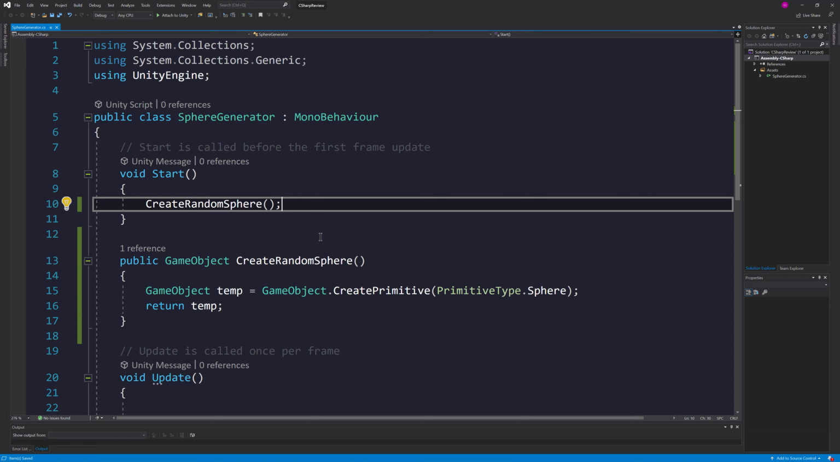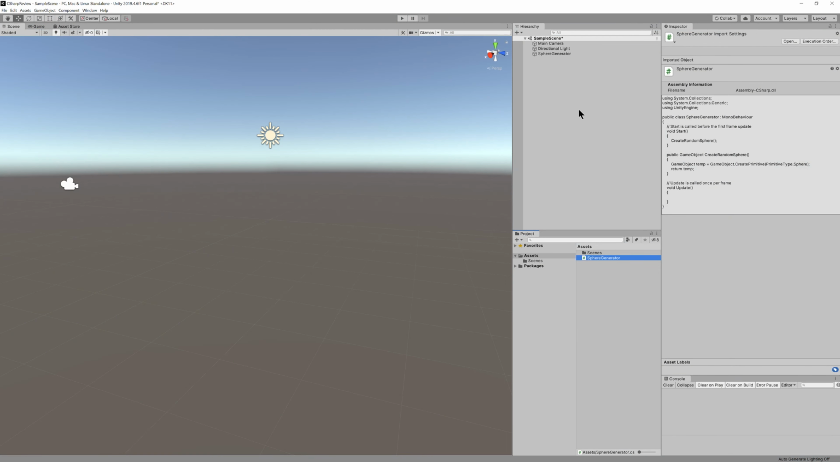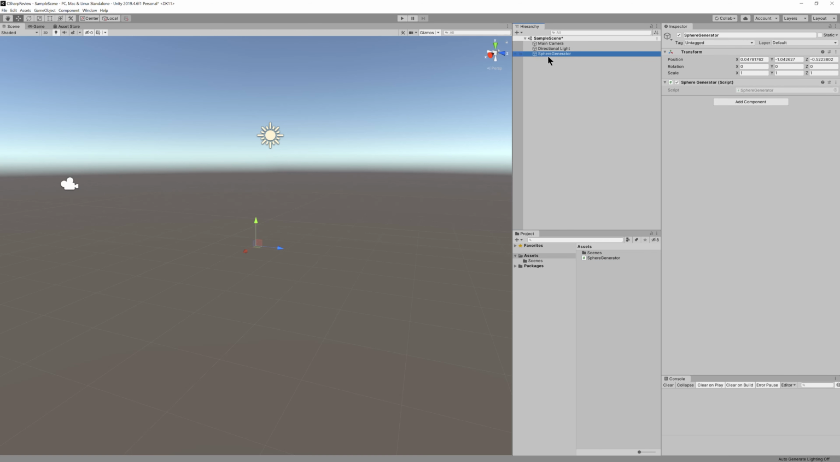Let's go back to Unity, make sure that this is attached to our game object, and then hit the Run button. Unity will take a second to update with the changes you made to the script. Then go ahead, check Sphere Generator, make sure your component is actually attached. That's a huge mistake people make at first. And then go ahead and hit Run or Play.